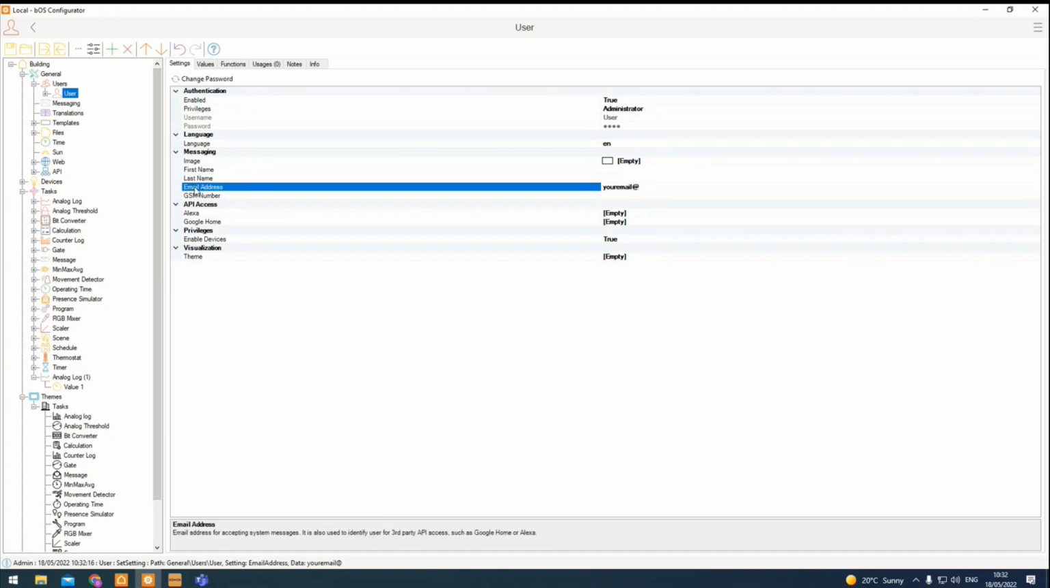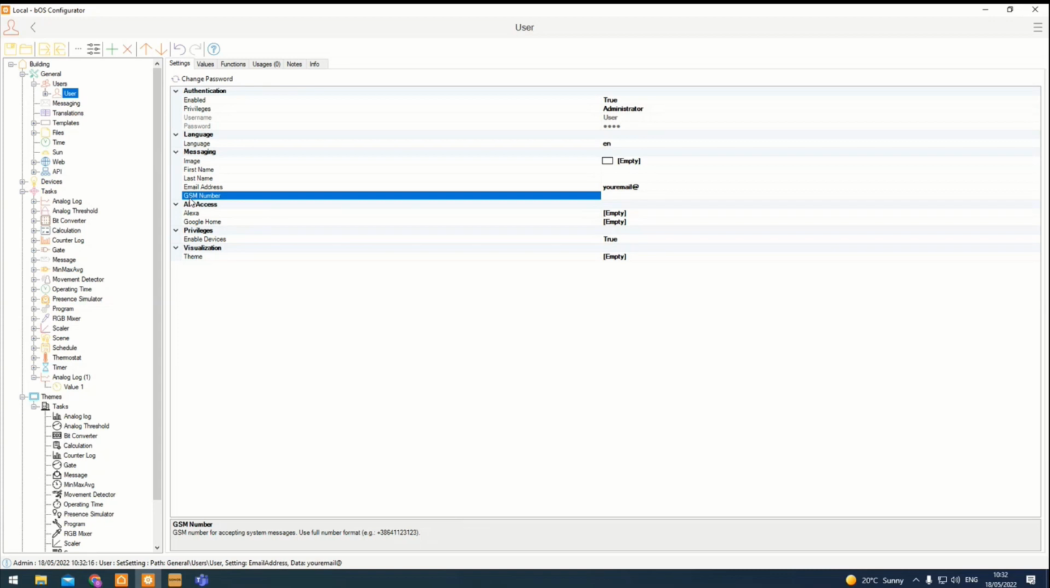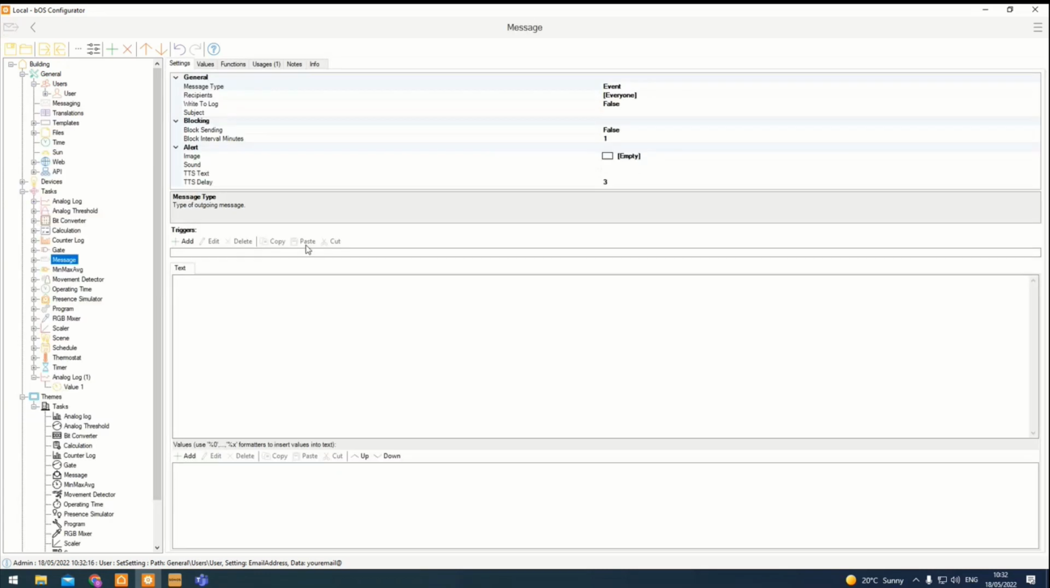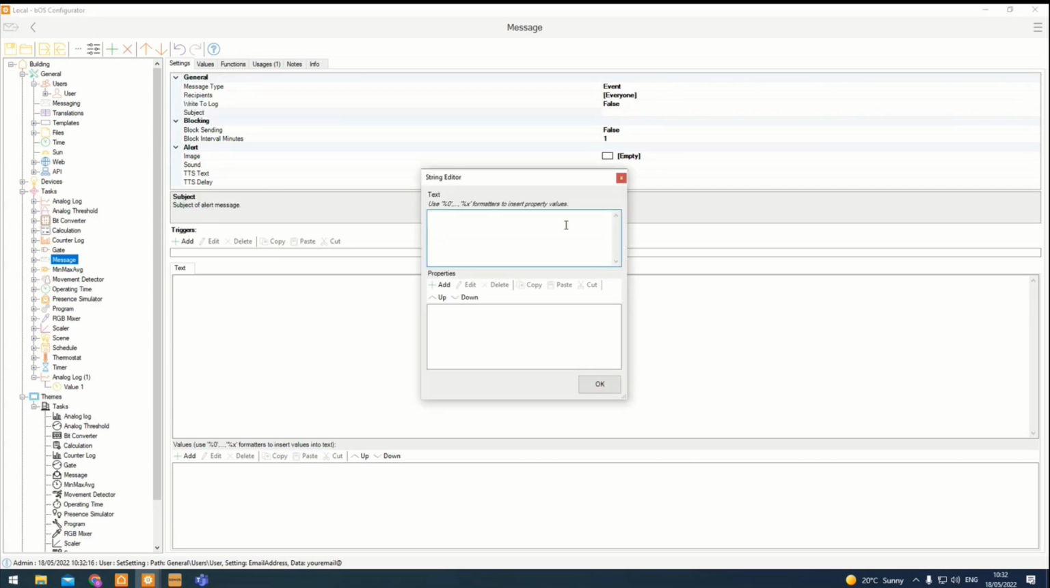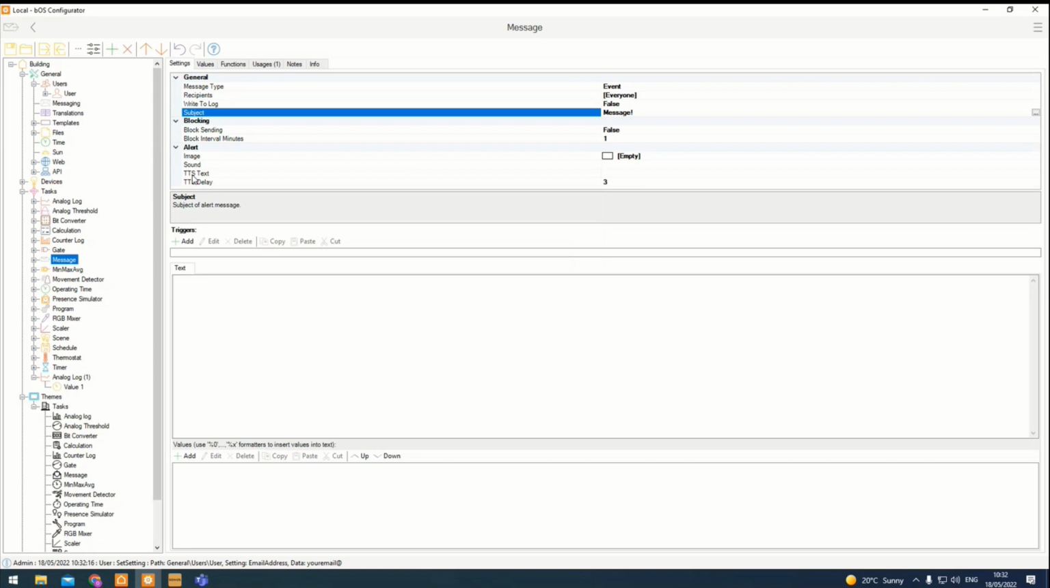And same goes for text messages. If you want the BOS to send you a text message by notifying you what's going on in the building, you need to add your phone number here in order to receive this message. We can also write to log. So every time a notification is sent, we can write to log. Here we can add a subject. So what's the title? Basically a message, just to give an example, message. So on, we can add this.